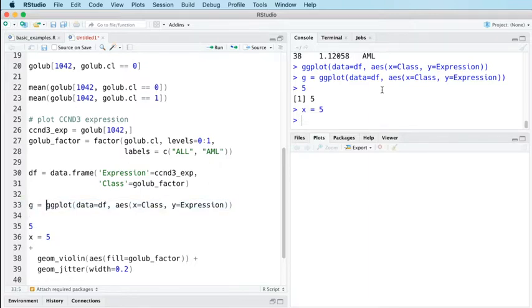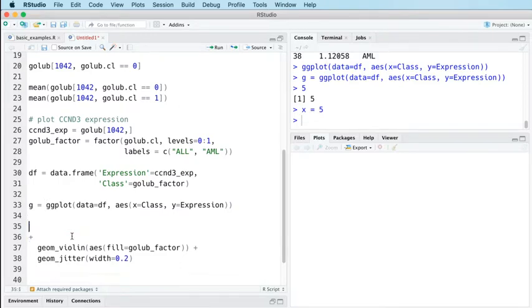So that's exactly the same as what I'm doing here with ggplot. If I just run ggplot on its own, then it prints the results, and the result is that it produces a plot in my plot window. But if I save it to a variable, then that doesn't happen. I don't get the actual plot produced on the screen. Okay, so what I can then do is add layers to this plot that I've saved.